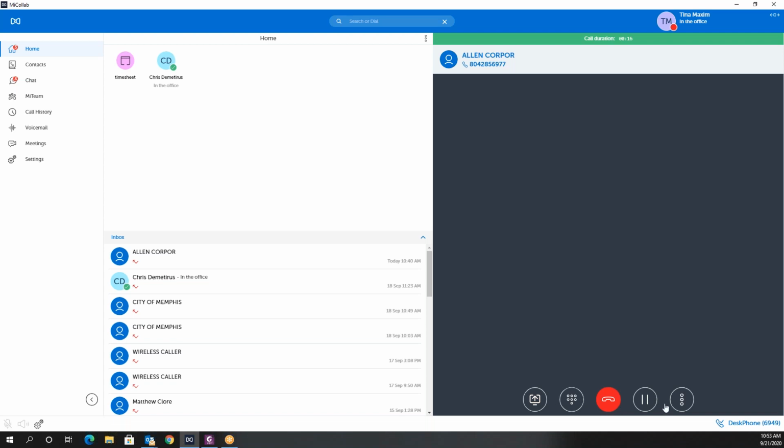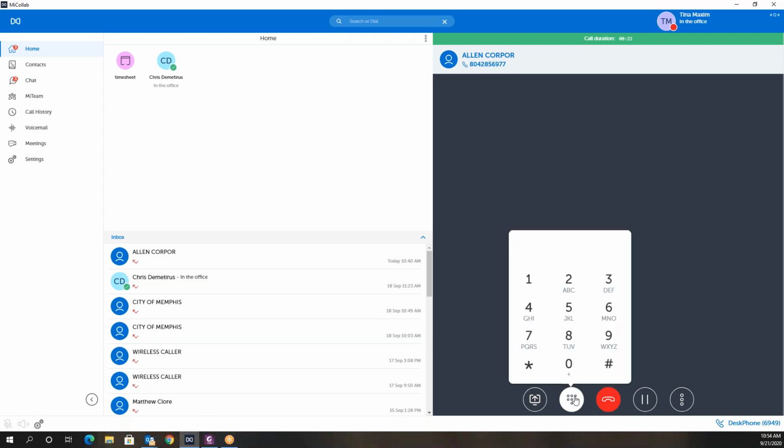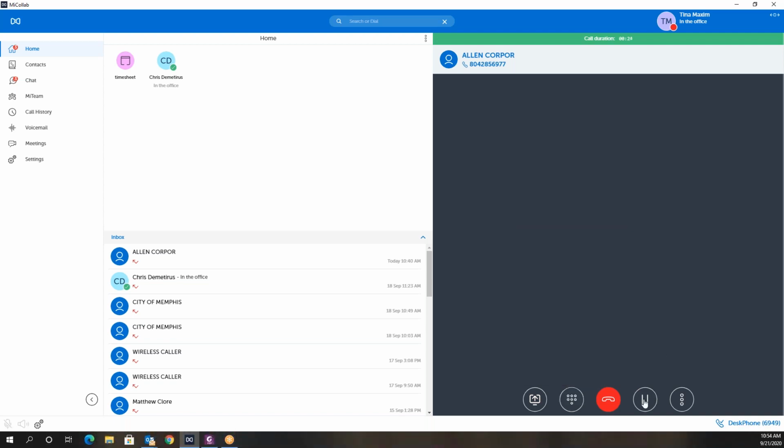So here are my call options at the bottom. If I hit the red one, it's going to hang up the call. I've got a dial pad. Also, if I wanted to put them on hold, this is my hold. I would just click the hold button. So now see up here at the top, it changed to show that it's on hold. When I'm ready to come off hold, I just click on this again. I'm back to talking to them.